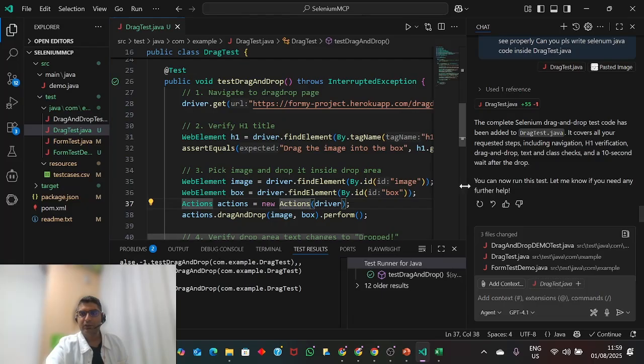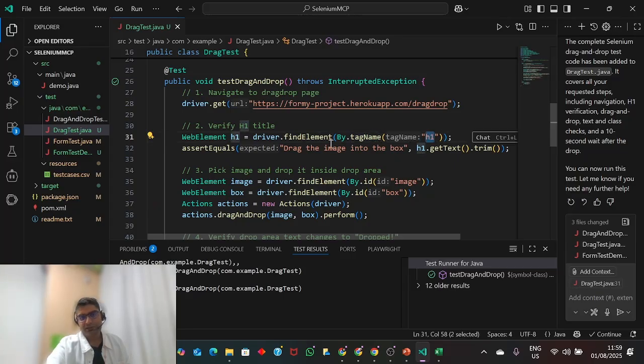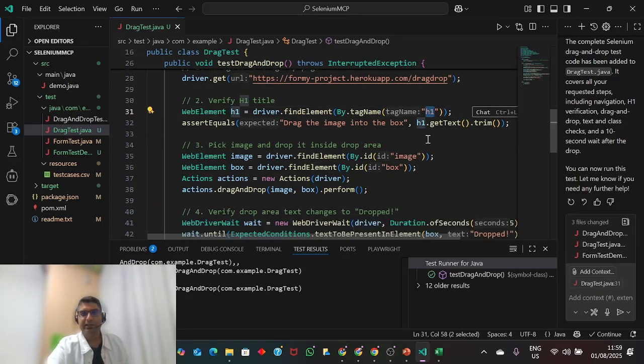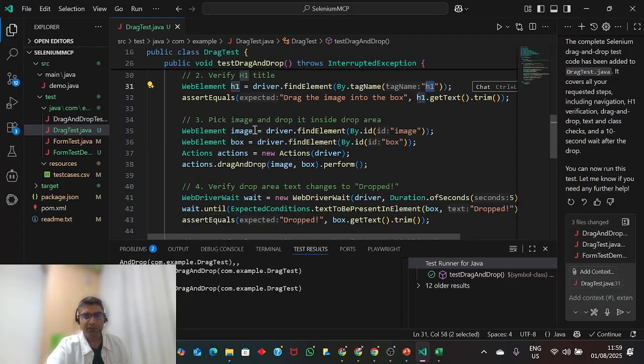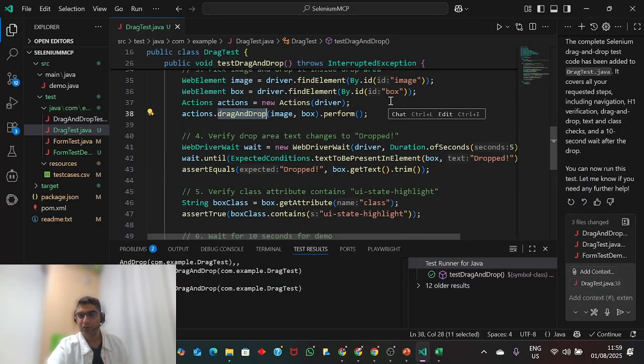Let's try to increase the area. See, driver.findElement by tag name h1. This is pretty easy, to find the h1 text, to find the title. Everybody knows title is like h1. That is still okay, but you can see find element by image, box, Actions class they have used, dragAndDrop they have used, image to box. So all the locators have been identified perfectly.